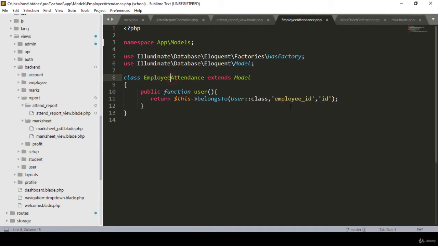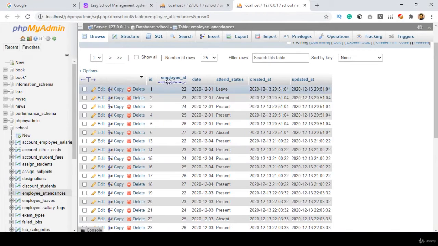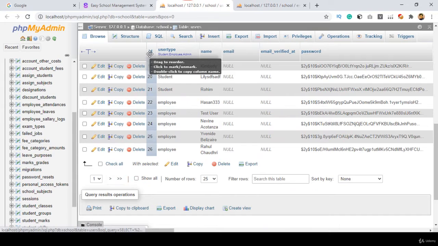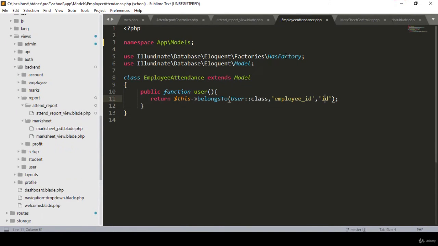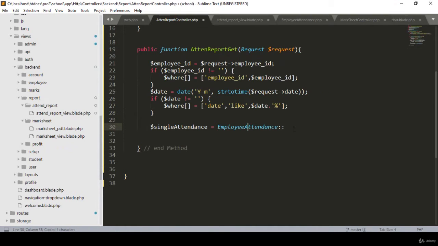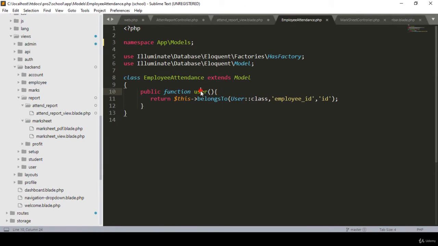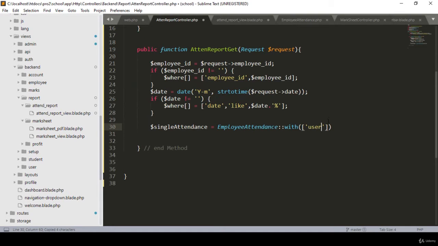That means in our employee attendance table, this employee ID will be matched with our user table ID, right? If you go to our employee attendance table, you can see that is actually our employee ID. So this employee ID will be matched with this user table ID. I have already created that relation. I want to pass that with our relationship name, that means this method name. So I want to pass it with, and into the with area we have to pass our method name. In our employee attendance, our method name is user. So now I simply pass that as user.